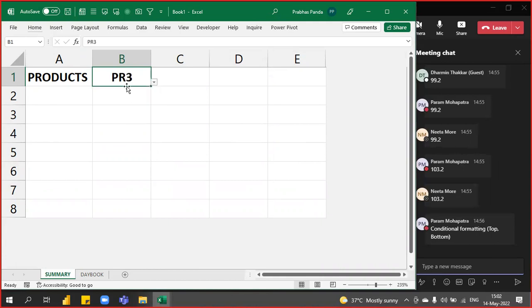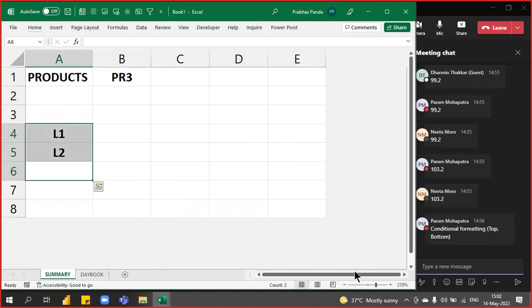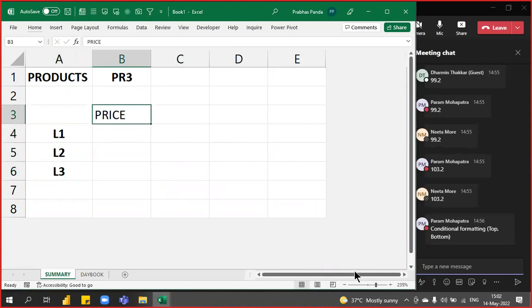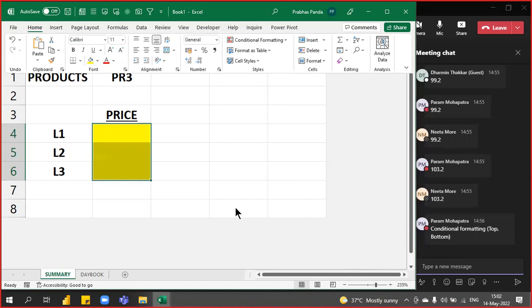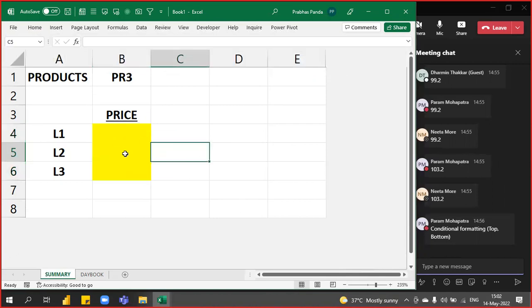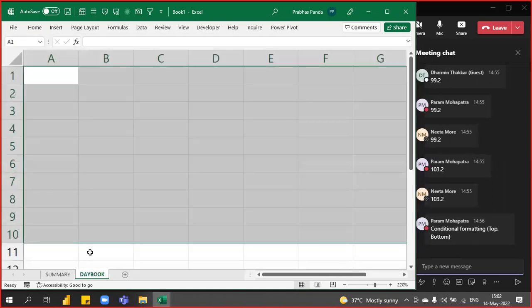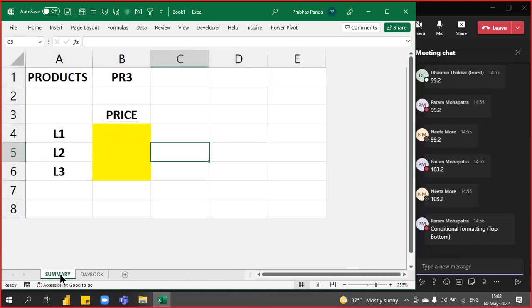Now, once you select a particular product, there should immediately be three cells down here, named L1, L2, L3. And immediately a column called price should appear. This price column data should reflect automatically. And where is this data going to come from for the price column? From the daybook. And how is the data going to travel from the daybook to the summary sheet? By using some formulas or functions.